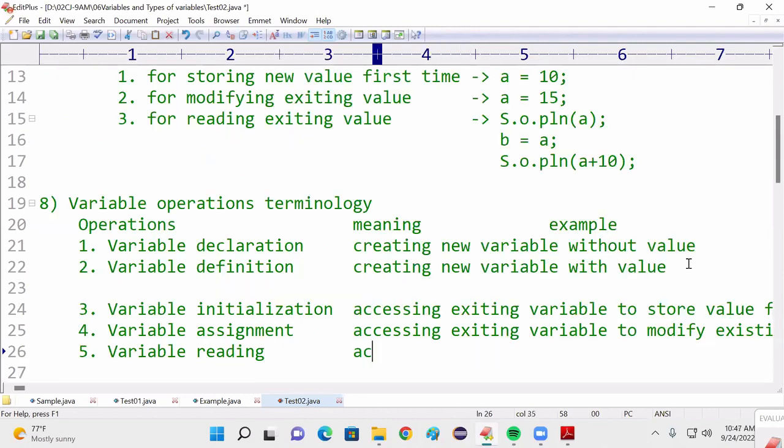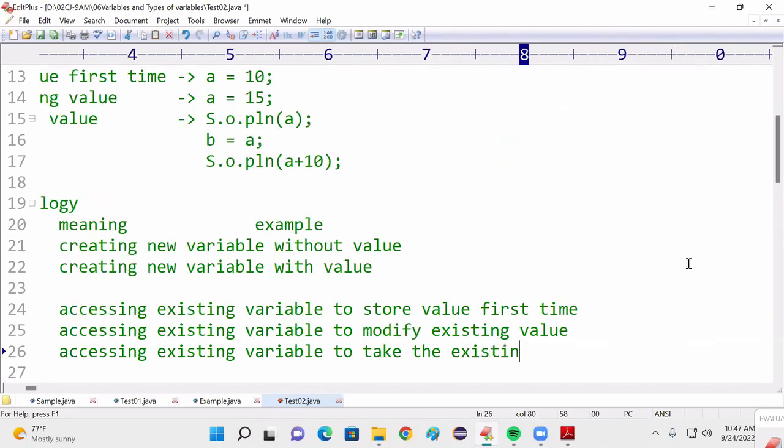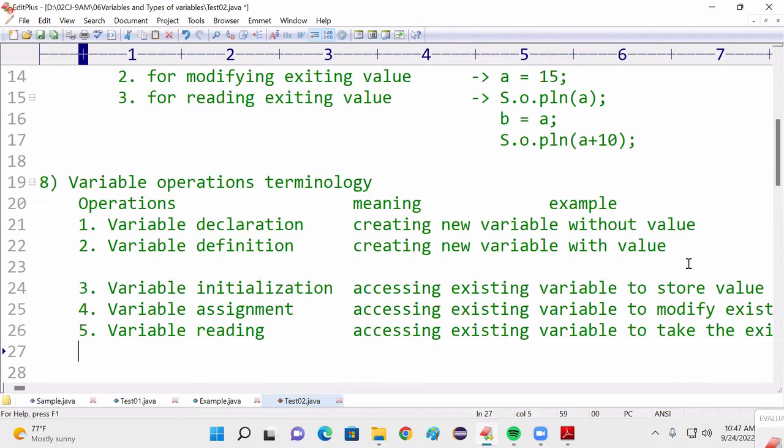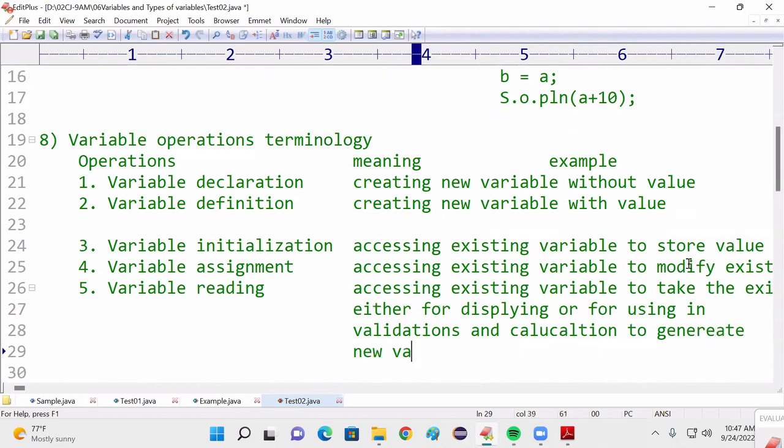Next, reading means accessing it. Accessing an existing variable to take the existing value. For what purpose? Either for displaying or for using in what and what? Validations and calculations to generate a new value.